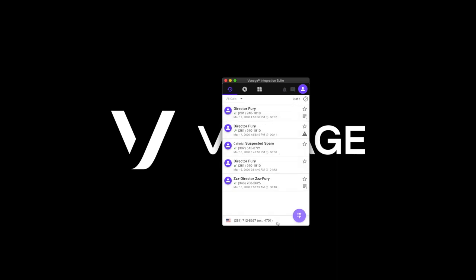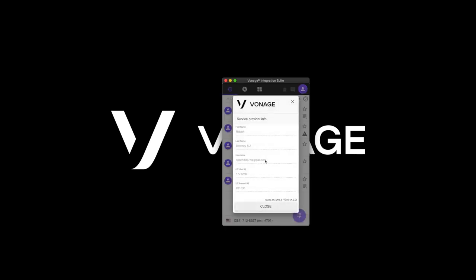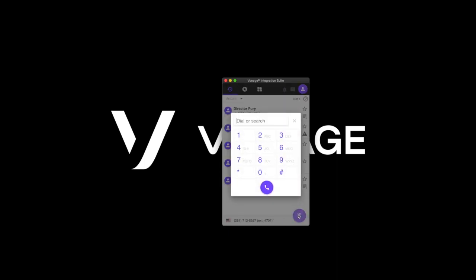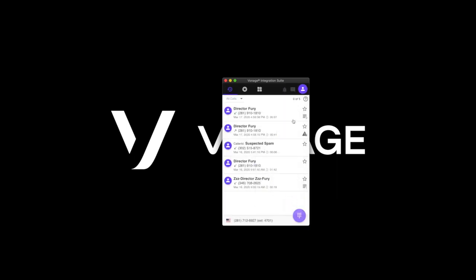At the bottom, we see what phone number or extension in Vonage Business Communications we're connected with, and you can click on it to get more information to verify the account. You also have a dial pad, which allows you to copy and paste numbers directly in, or you can dial the number and hit call.